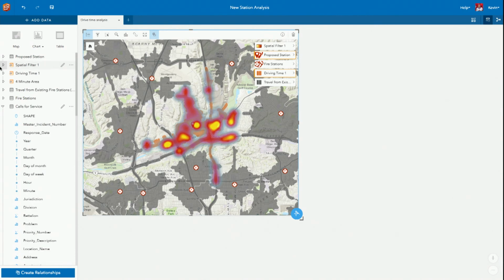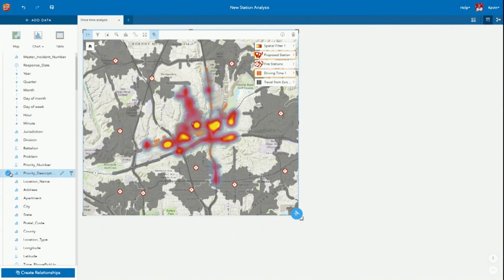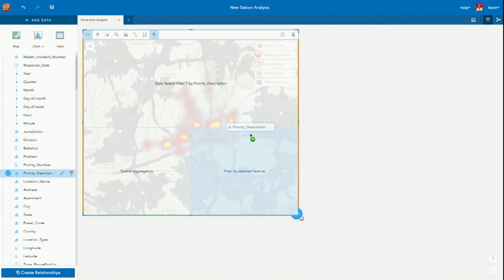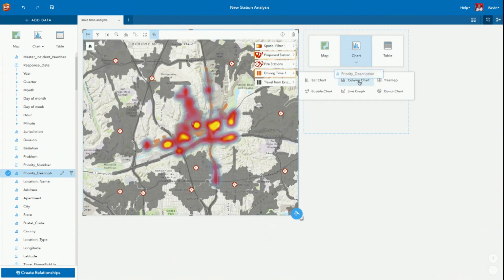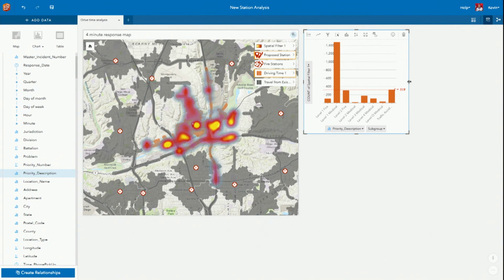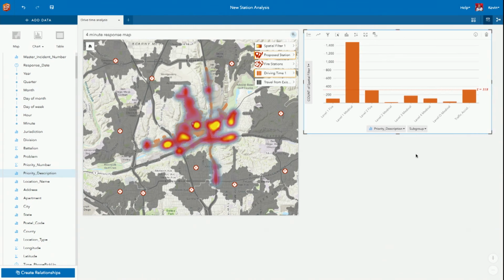So now that I've filtered out the calls, I can go in and say, what are the call types? So I can just drag the call types and say, I want to do a simple column chart. So within 4 minutes of that station, these are the types of calls that we're seeing the most. Right? Level 1 medical by far is the most prevalent one.